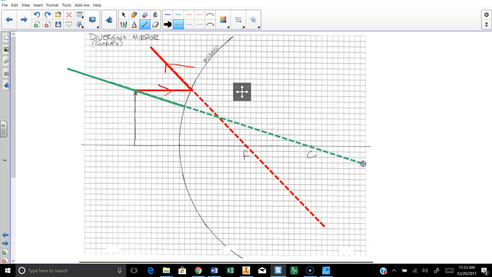It's supposed to go through the center. Now notice, our image is going to be in this location and will be smaller, correct? Which is what we expect from the old shoplifting mirror.